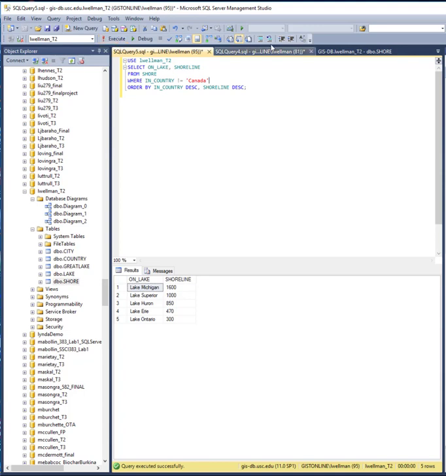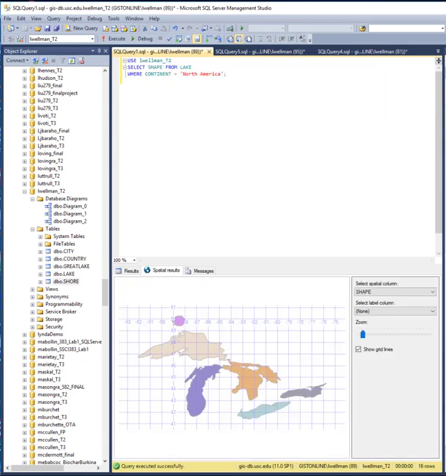And then finally, we're looking at the spatial result of all of this. And so I'm going to go down here to, I think it's this one. There we go. And in this case, we queried the lake table just for shape, where the continent is North America. And here you see Lake Ontario, Lake Erie, Lake Huron, Lake Michigan, Lake Superior, and there is Lake Nipigon in Canada.